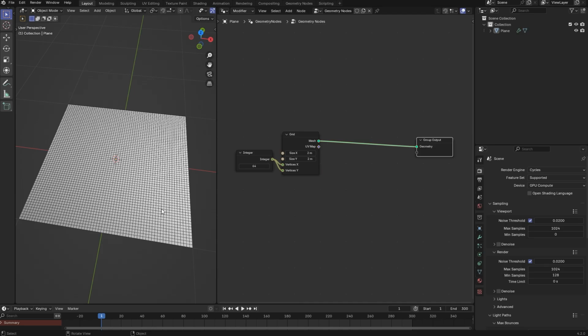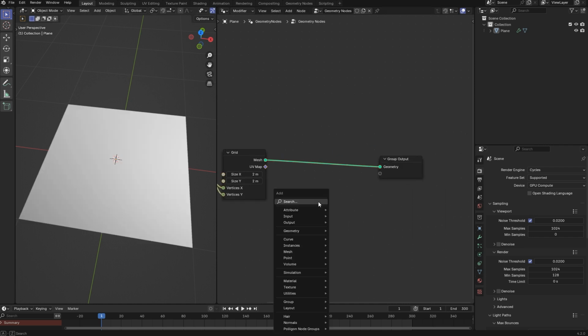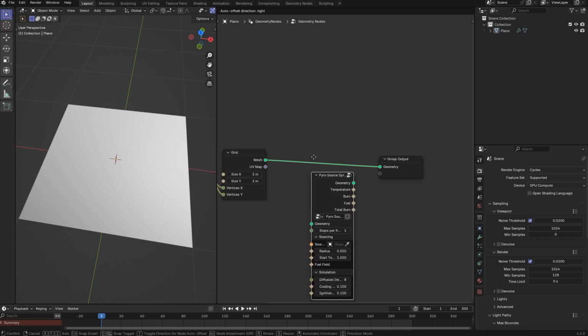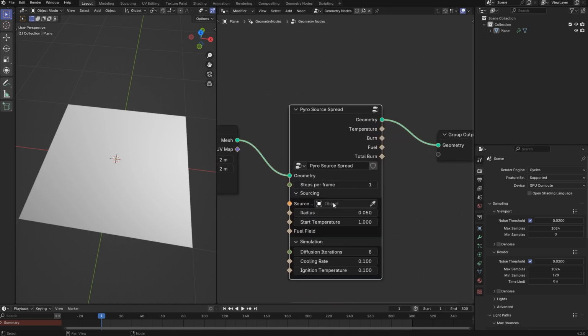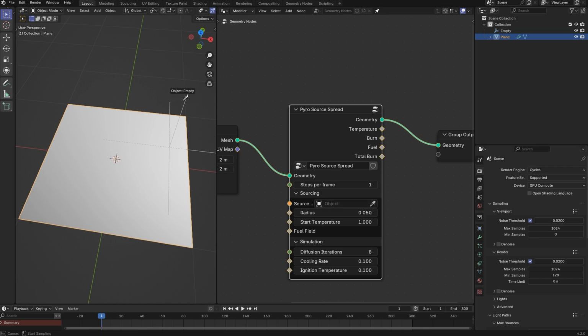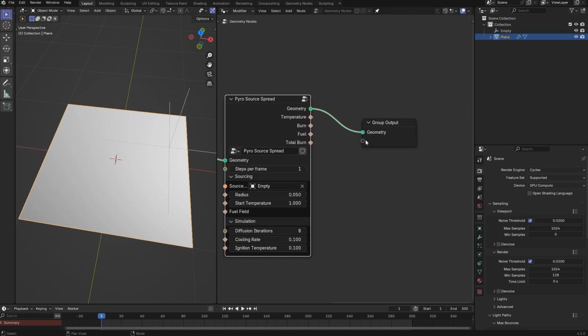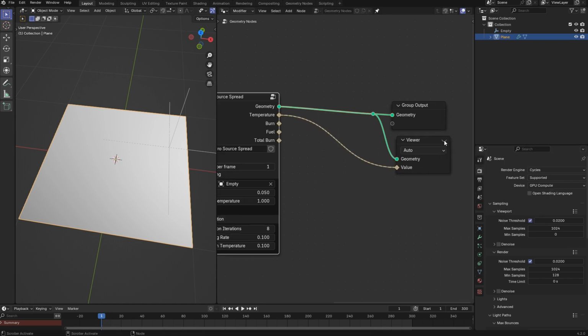So with a new scene in Blender, I've got this basic grid with 64 subdivisions, and you need subdivisions for the Pyro source spread to work. So I'm going to crank that up to 512, and I'll drop in the Pyro source spread. Now for the Pyro source spread node to work, you need a source object, so you can just create an empty plane axis and move that somewhere on the plane, and then you can now go and select the empty as the source object, and then to view these attributes you can just create a viewer node and plug that in, and then you can plug in the temperature and highlight it.